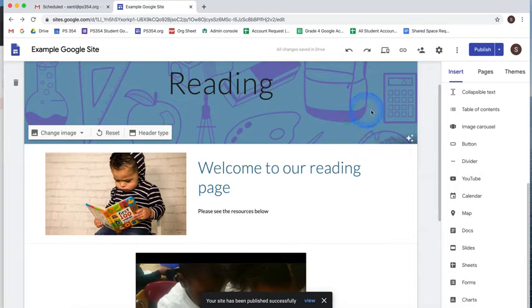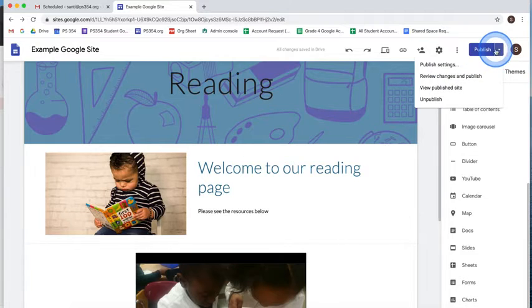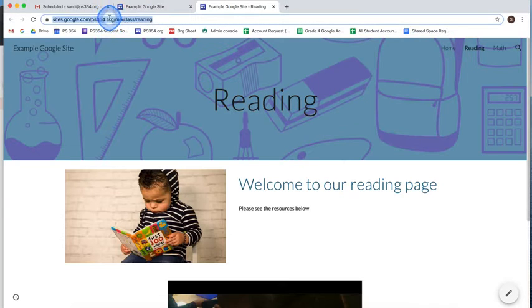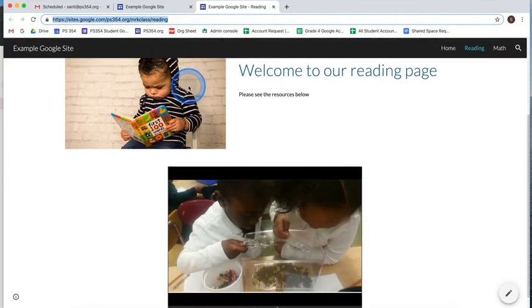After you publish your site, if you want to view it, next to the publish button, you'll see this arrow key, arrow down. When you click on it, you have some options. One of them is view published site. It's going to open up a new tab. And here, this is what your public will see, what your audience will see.